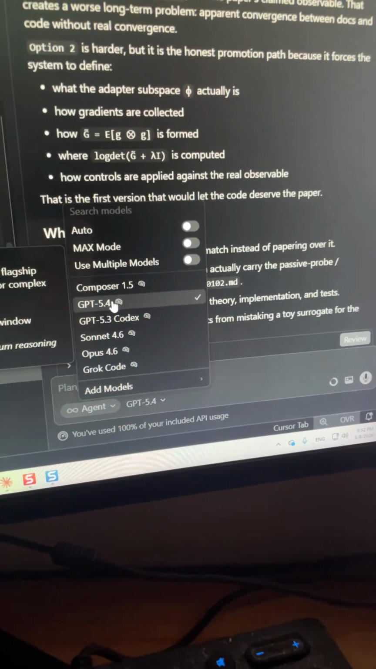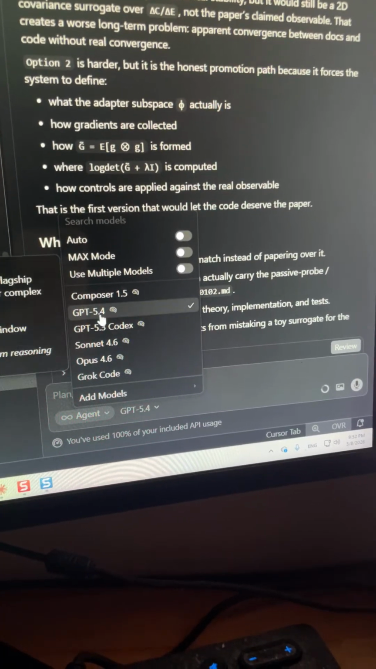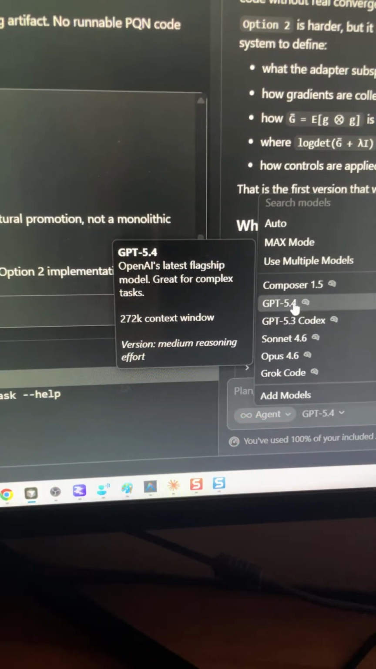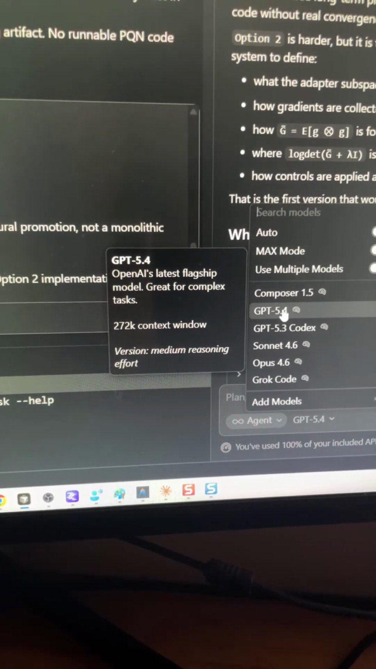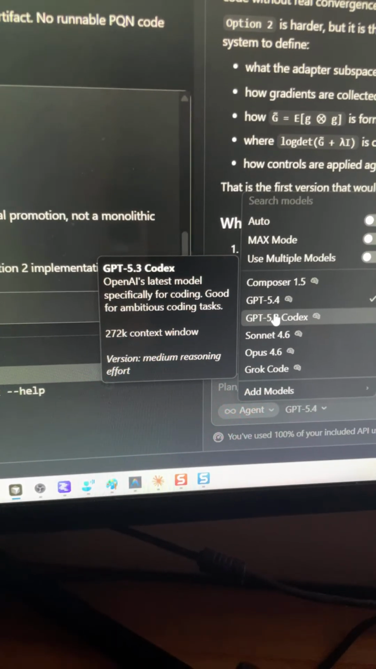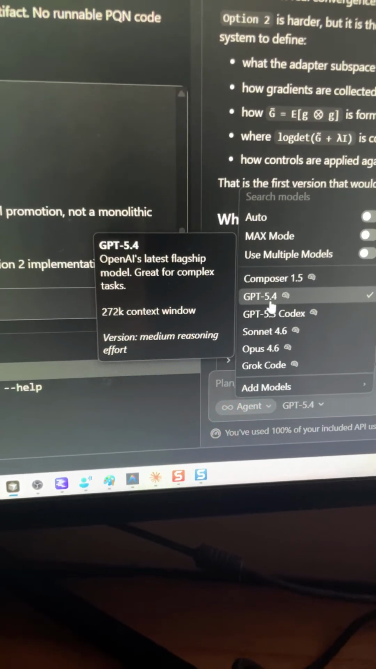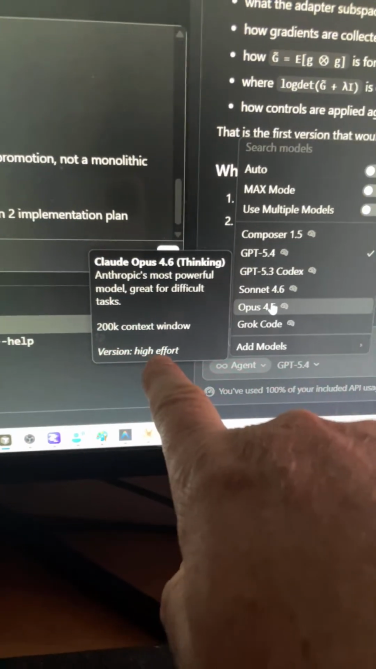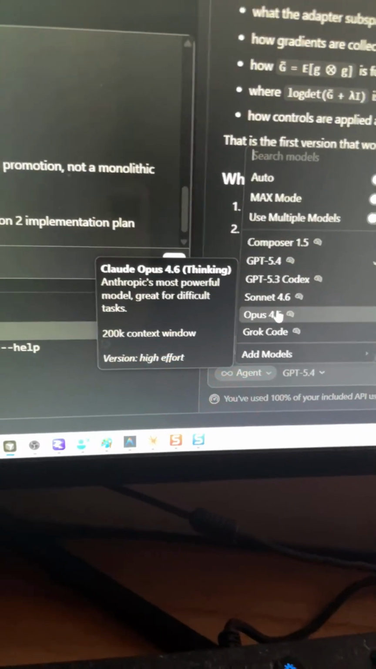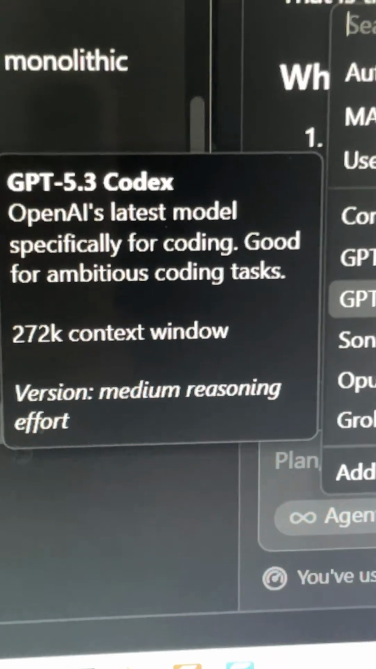This is Cursor, all right? So there's two. These same contexts. This is medium reason, but it's much higher. High, it says version high effort 2000. So this is actually a larger context. I don't know if you can see that, right? So it's a larger context.